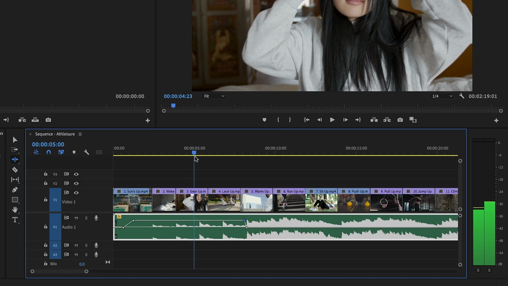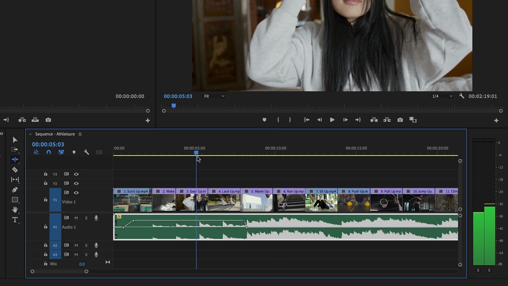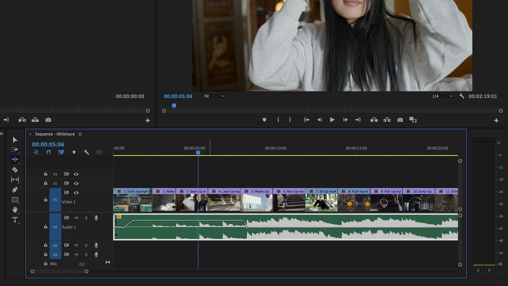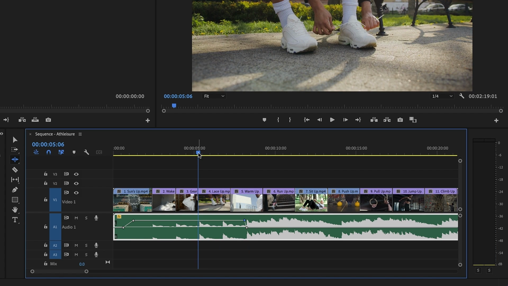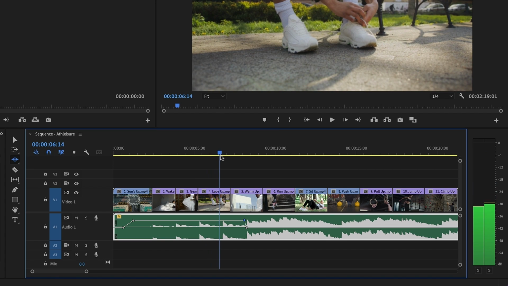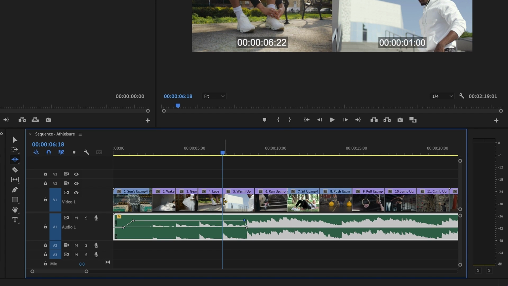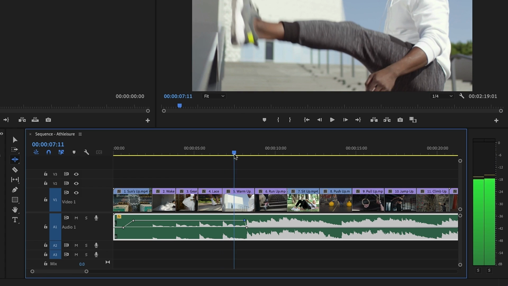Perfect. Let's move the playhead once more to the next increase in the height of the waveform. Let's bring our third clip in line with that increase in the waveform. Okay, let's move the playhead to the fourth increase in the waveform, and let's use the Ripple Edit tool once more to decrease the size of the fourth clip while pulling along all the other clips to close the gap.